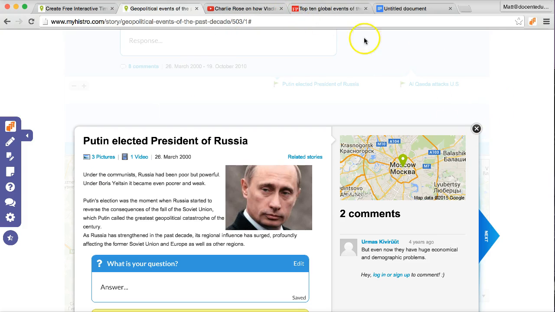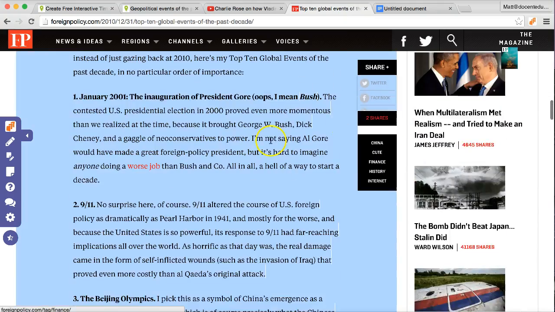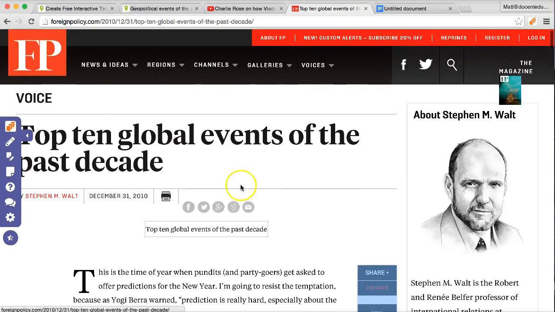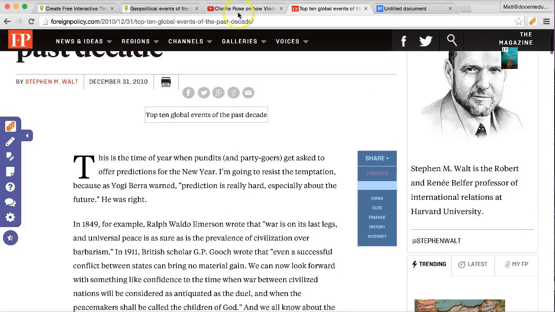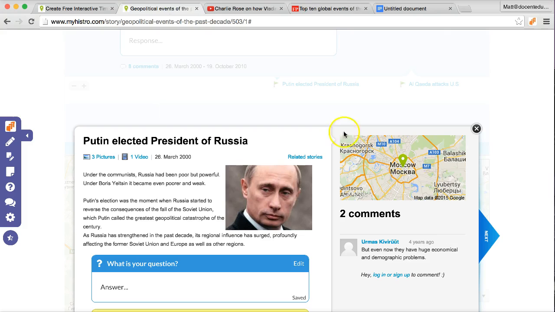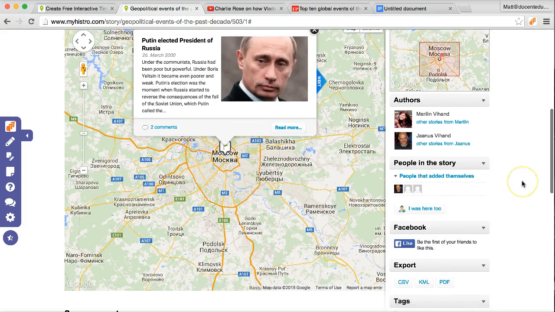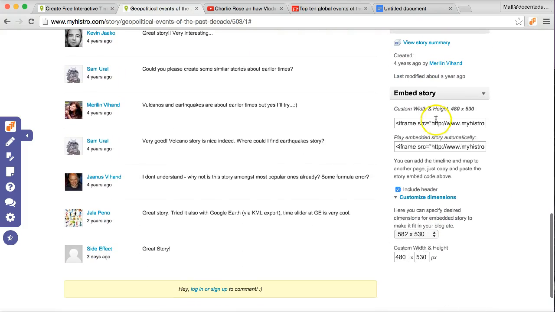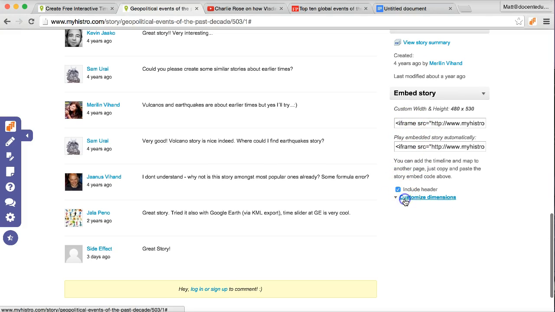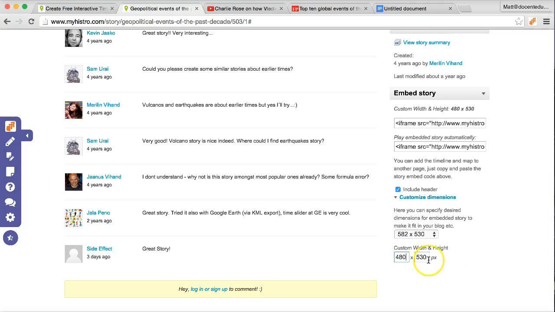Another option is if you want to put them into a page. And so in this case, I've got an article about top 10 global events. These are a different collection of events. So it'd be great with current events. And for myHistro, down here towards the bottom, they have this option of embed with an iframe. What you want to do is click on this customize dimensions and change this one to be 480. And this will give you one that's the right size for the sticky notes, for the default size.